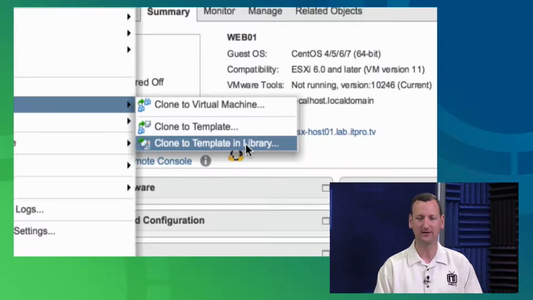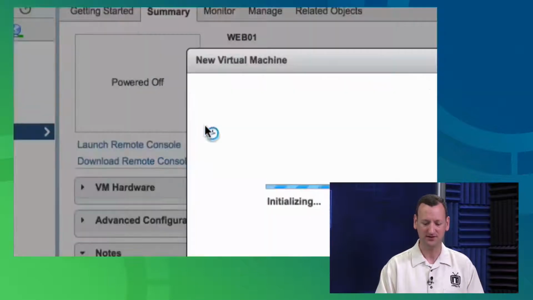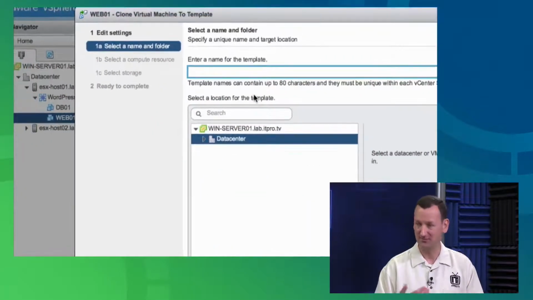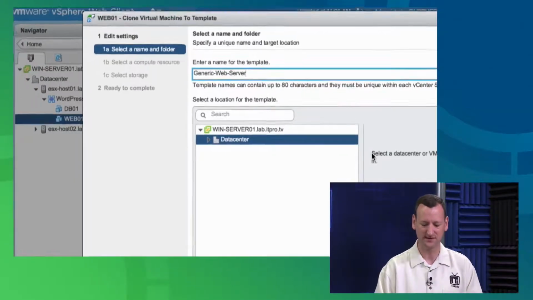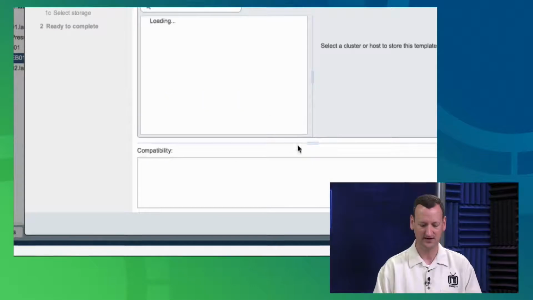My problem is that I don't have a library. I haven't created any, right? So I need to create a library before I can do that. But if I just clone to a template, I can always move the template to the library after I create it, right? So I'm going to create a template here that I'll just call my generic web server. If I ever need one, this is the template that I'm going to use. And I'll go ahead and hit next.